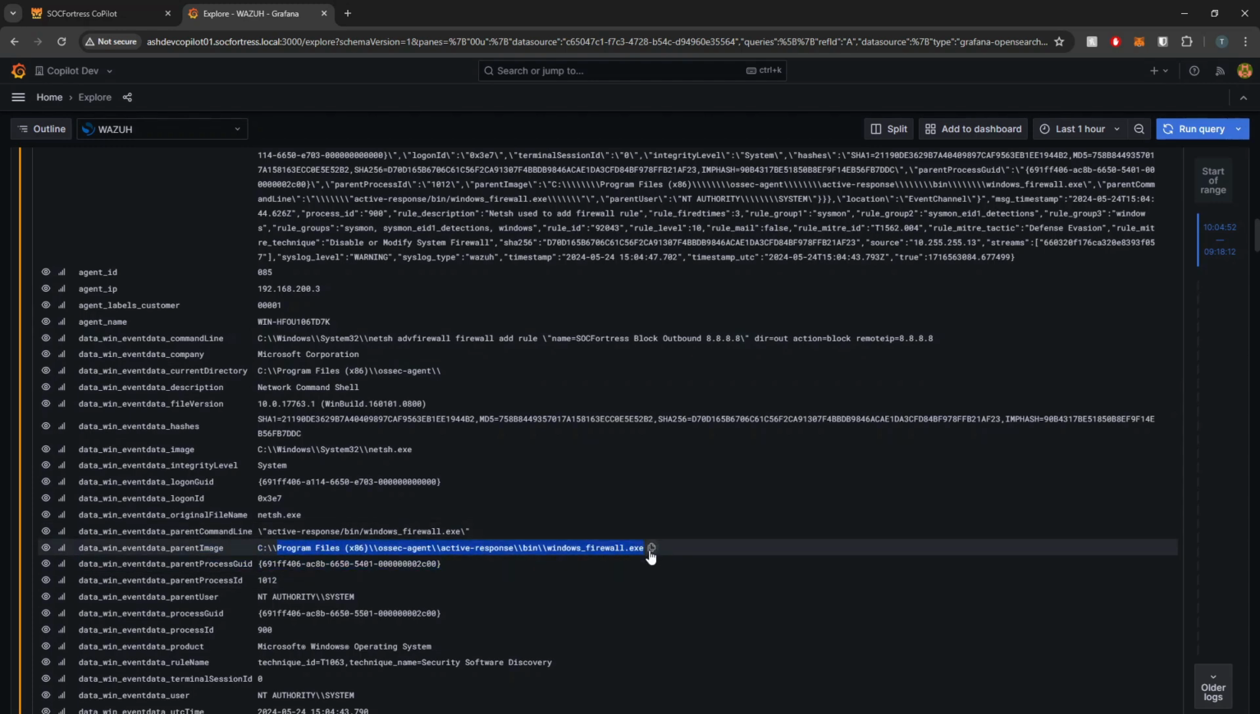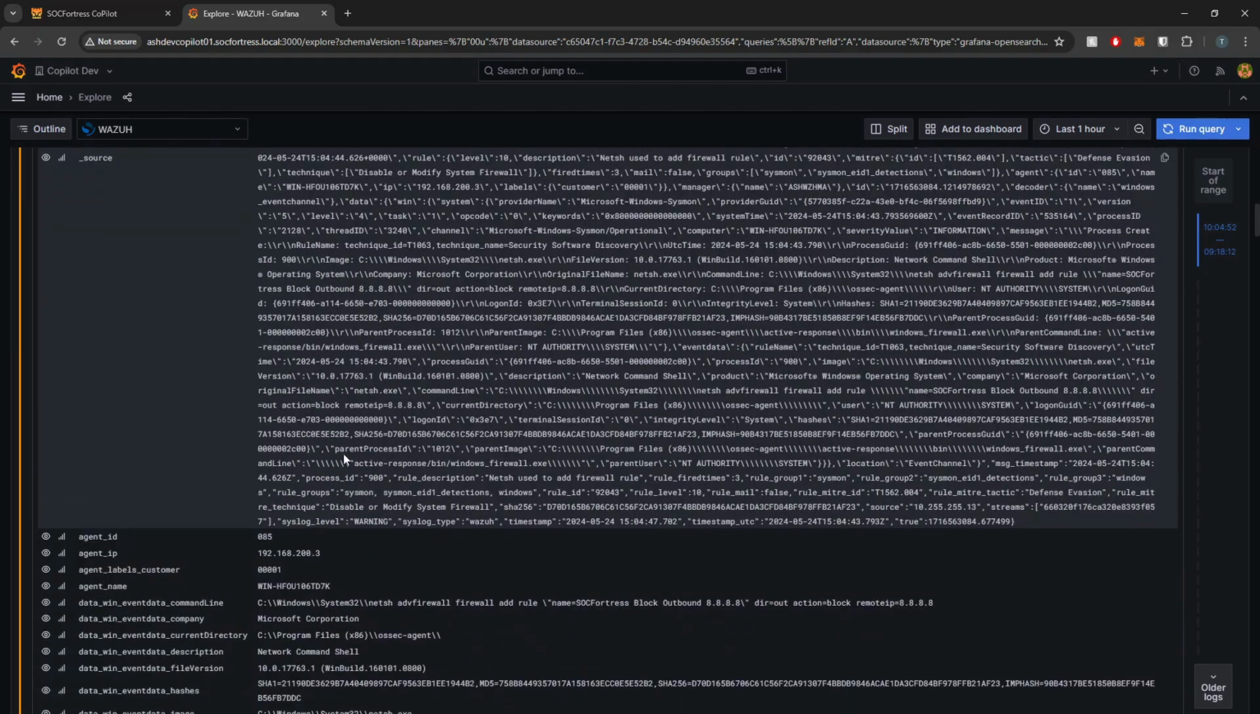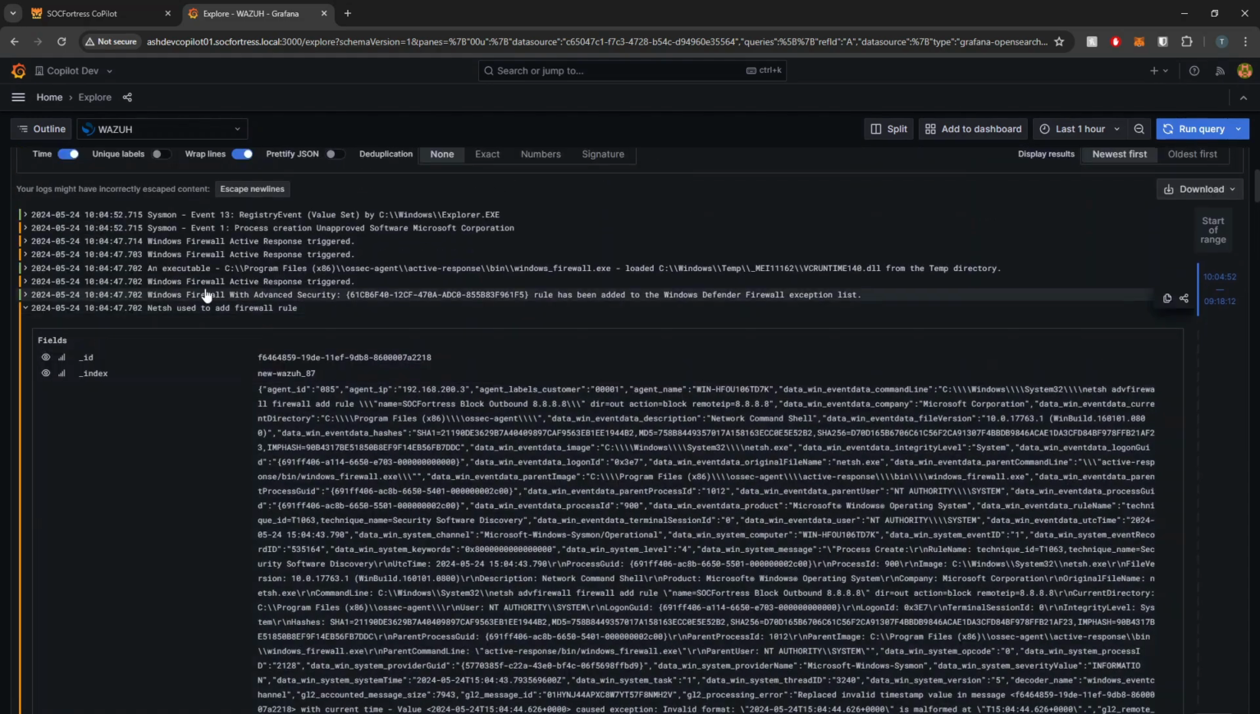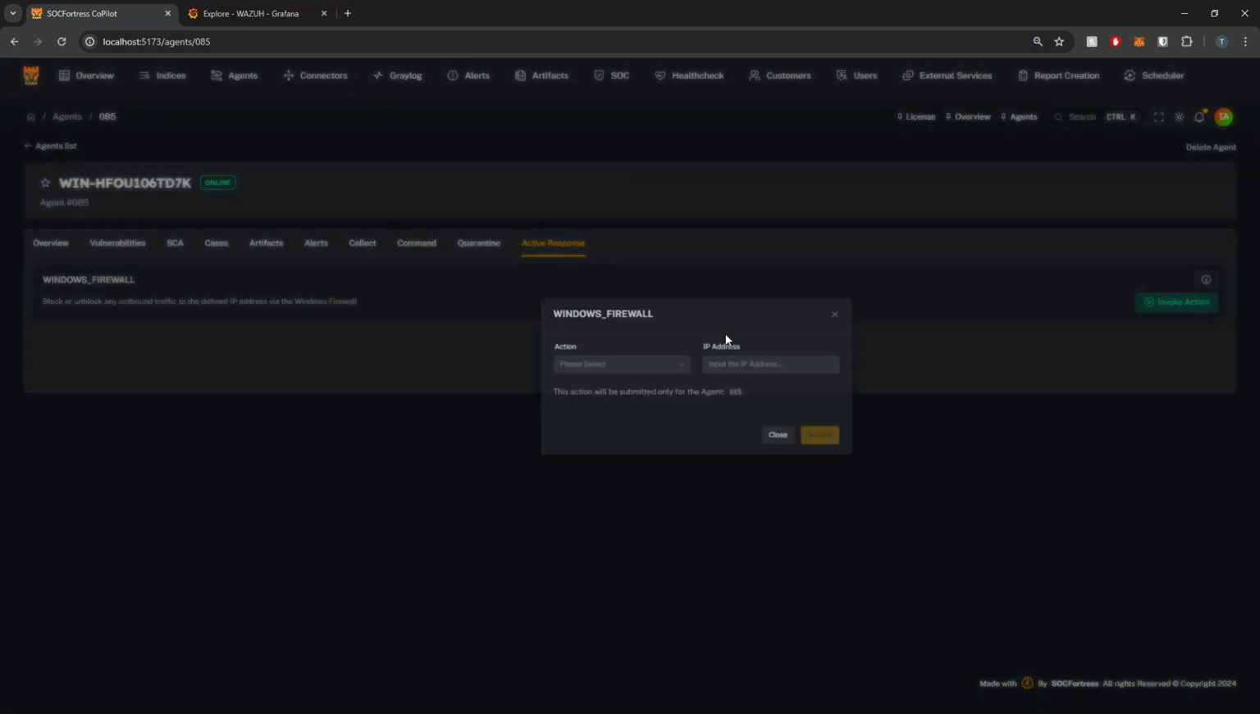We, of course, see it being kicked off by our Windows firewall. So we're getting more telemetry as to that. And now we're also logging what IP addresses are being blocked, so we have a record of that. In turn as well, I can also unblock IP addresses.